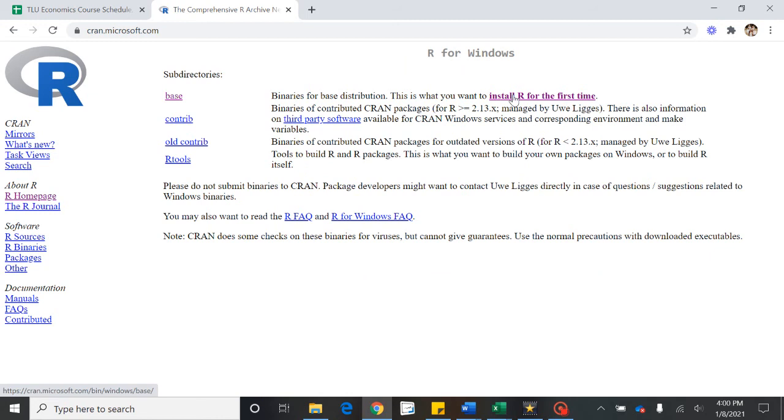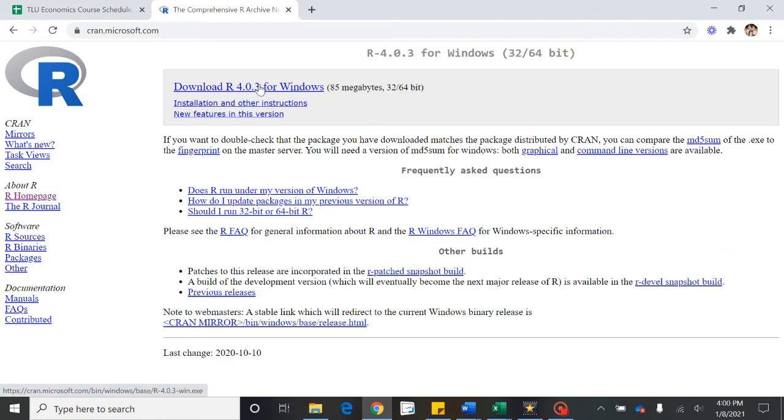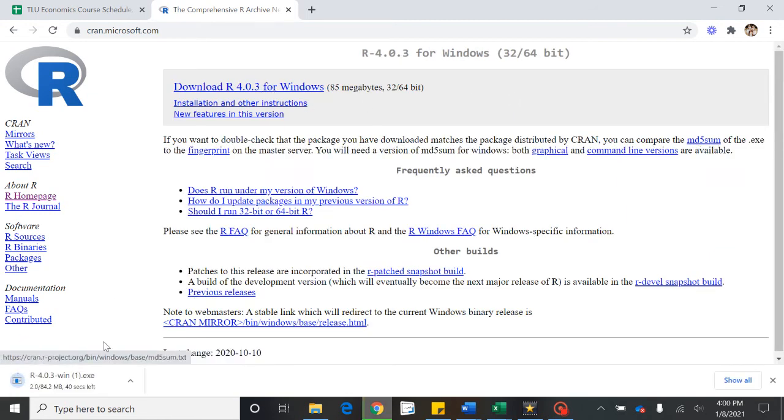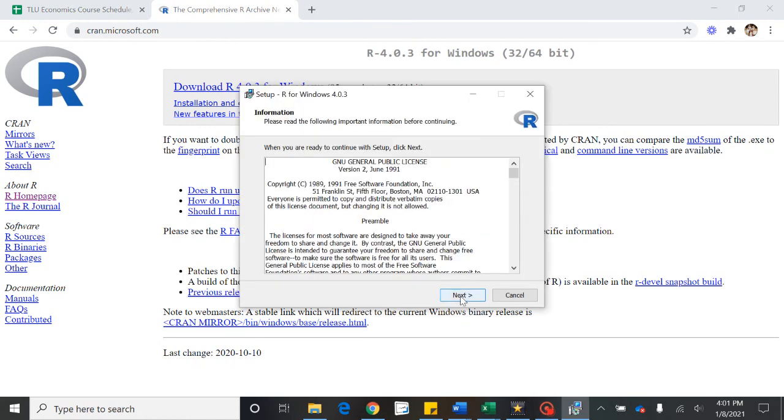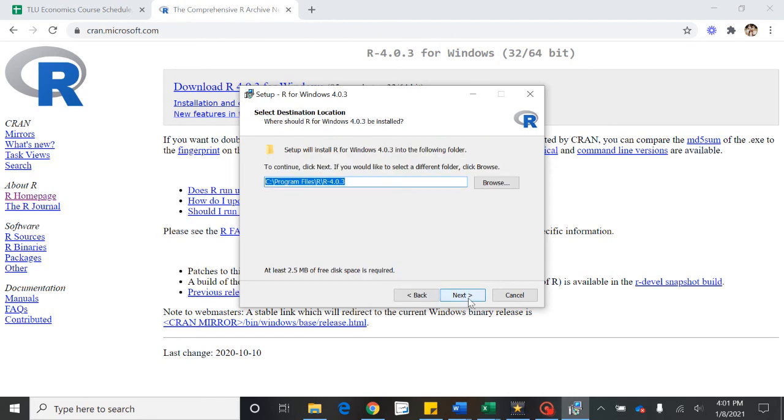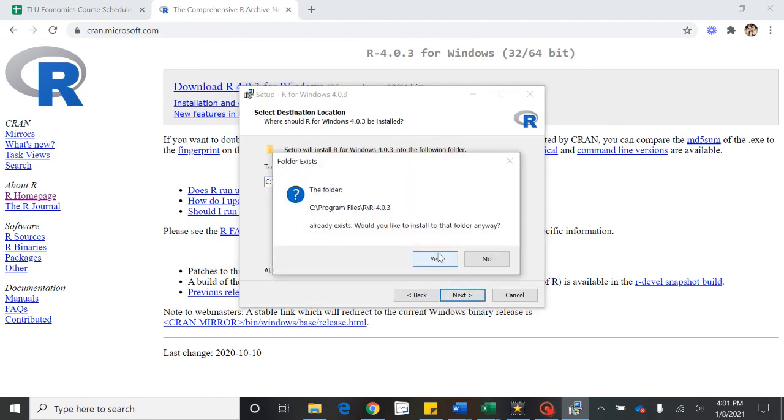Downloading R for Windows. I'm going to install R for the first time. Download R for Windows. Okay. Hopefully you guys know how to download stuff by now. But if not, just do what I did. Let's see, we'll click on this little doohickey here and run it. I'm going to let it make changes. All right, and I'm going to skip that because I never actually read those, even though I probably should.